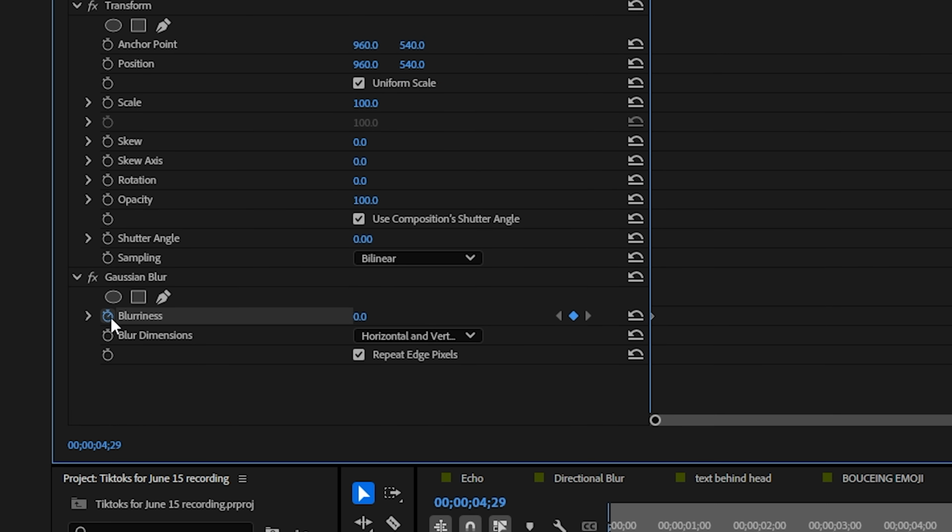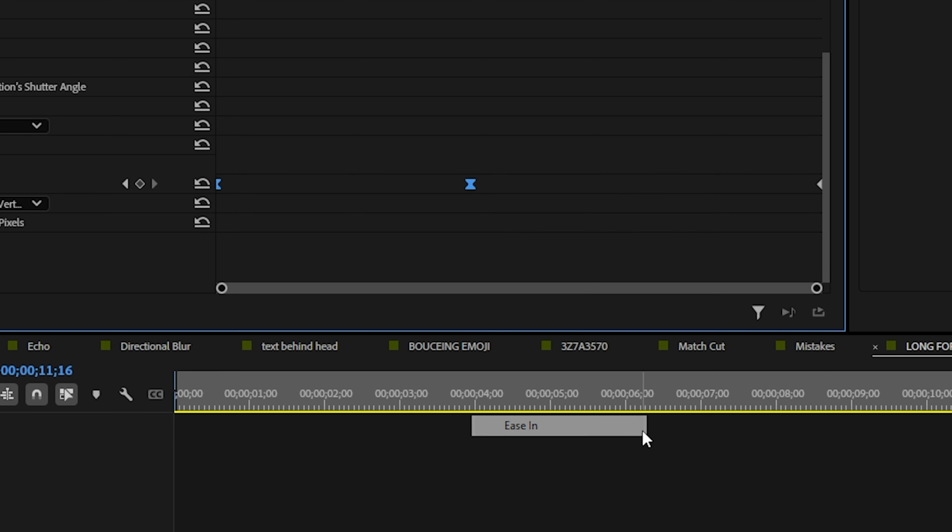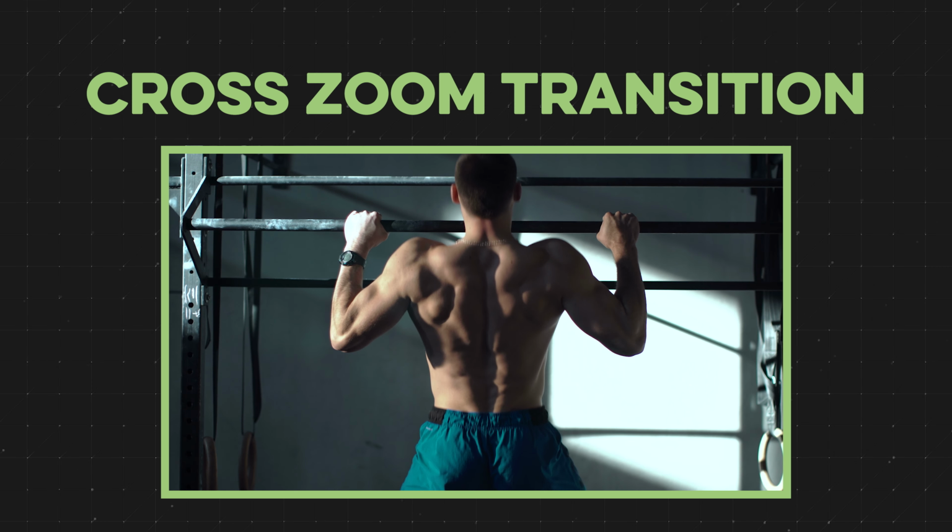At the start, the blur will be 0. Where the clip meets, we're going to make them 50. Where the adjustment layer ends, we're going to make it 0. Make sure to ease in your keyframes for smooth movement. Then if you did it right, it should look like this.